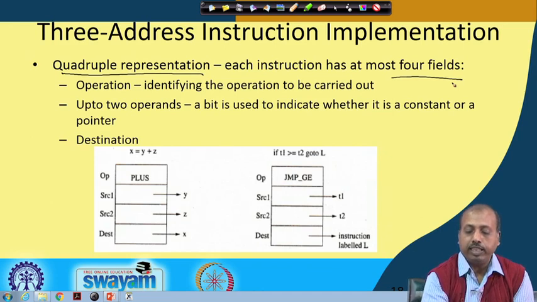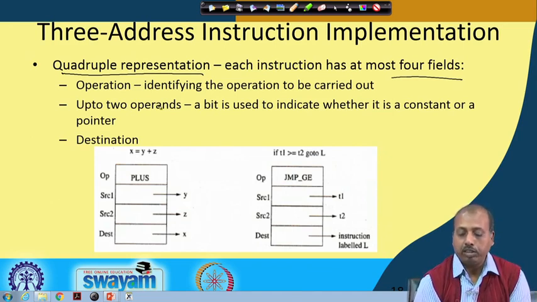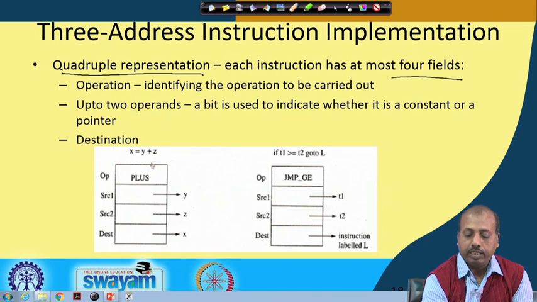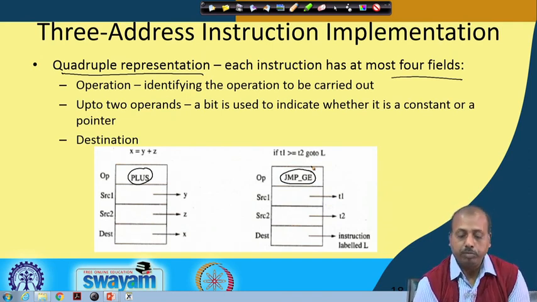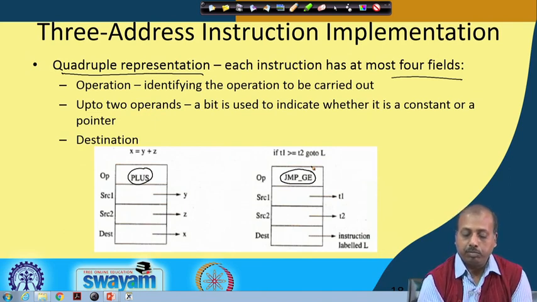One is the operation that identifies the operation to be carried out. Like here is an example, here the operation is plus, here the operation is jump on greater or equal. Then up to 2 operands, source 1 and source 2. These are the 2 source operands, and then the destination.